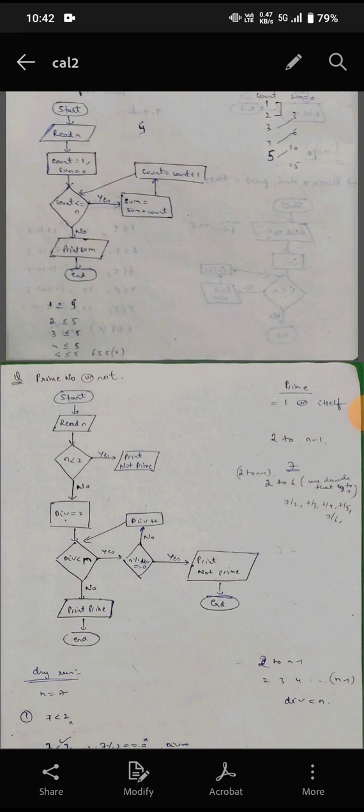Div value is 3. Is 3 less than 5? Yes. 5 mod 3 equal to 0? No, it's equal to 2. Then increment, div is 4. Is 4 less than 5? Yes. Then 5 mod 4 equal to 0? No, it's 1. Then increment the div value to 5. Is 5 less than 5? No. Print prime number and that's it.